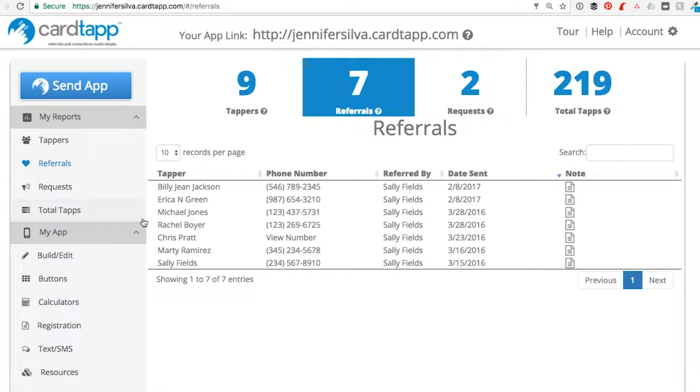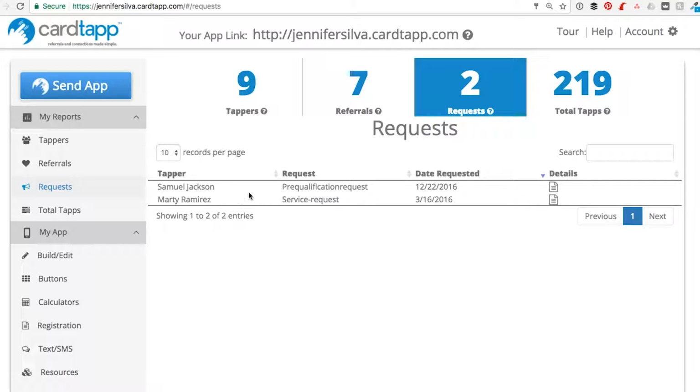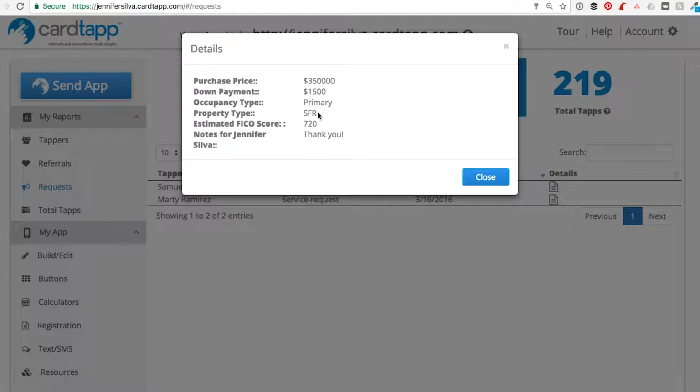Down here is your requests, so you can see who made the request, what type of request it was. So this was a pre-qualification request from the 22nd. And then if you click on the details, it'll show you everything that they put in to make this request. So this is going to be the same thing with calculations as well.